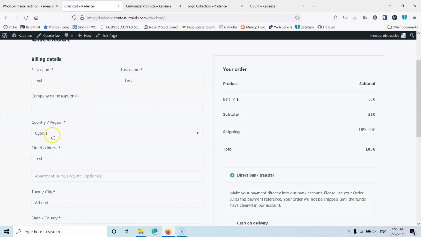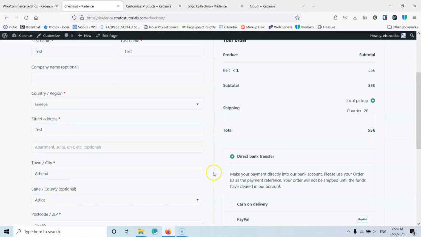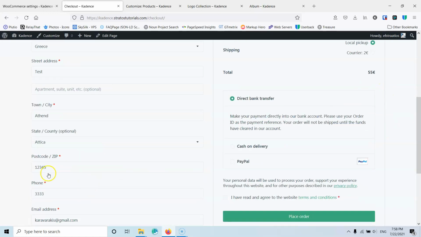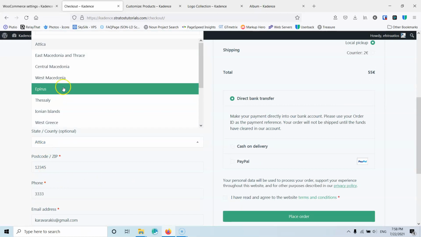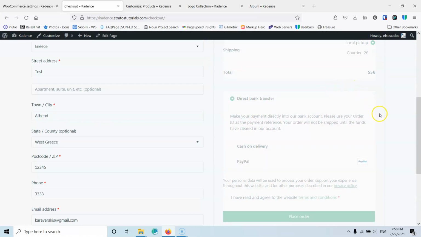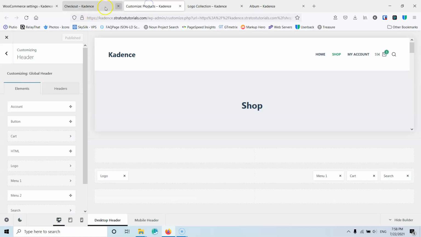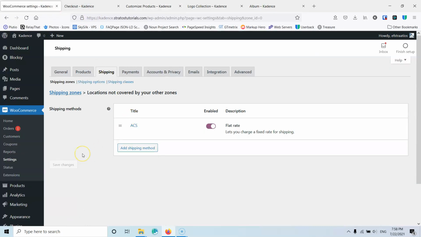So now if I select Cyprus, I get UPS and 50. If I select Greece and then Athens inside here, in the state I have the local pickup and the courier, and if I select anything else than Attica, say Thessaly or West Greece, I will get here the ACS and 25 euros. So this is how the shipping method works inside the default plugin of WooCommerce. You can add other plugins to add more functionality, but this is how the default goes.